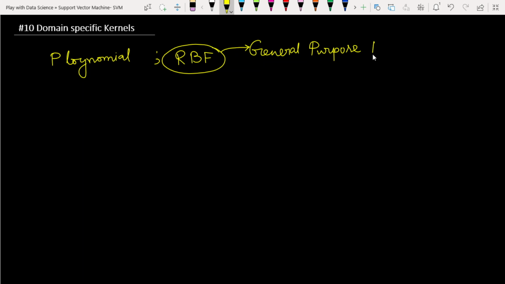This is simply a general purpose kernel. We have seen this thing, and it is also similar to KNN. But because of time complexity, runtime complexity, we can avoid KNN and use a simple RBF. For example, we are using the polynomial kernel trick, the RBF kernel trick.